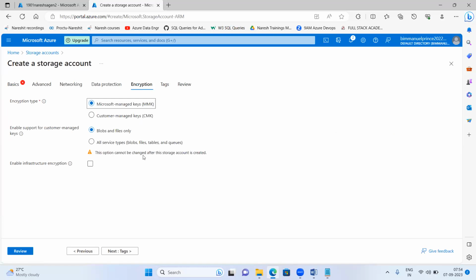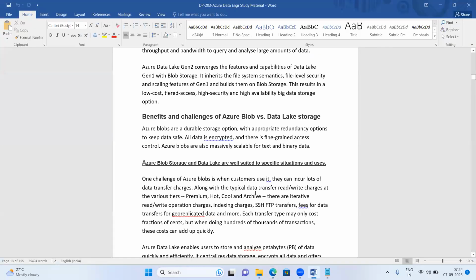See, it is giving us an option. We want to support customer managed key encryption. So do we want it only for the blob and file share storage services, or for all? If you choose all, then encryption will be applied on all the four storage services that we have in the storage account. And of course, your bill will increase, because it is providing encryption for all four storage services in your storage account.